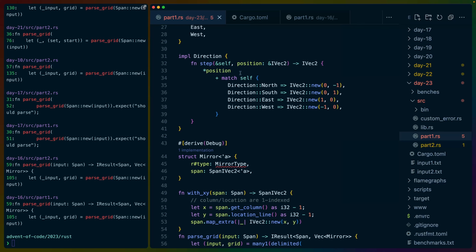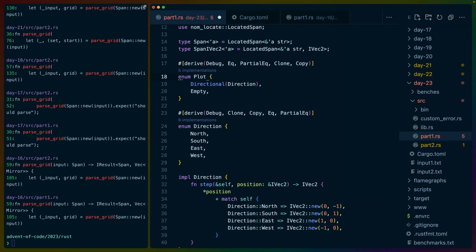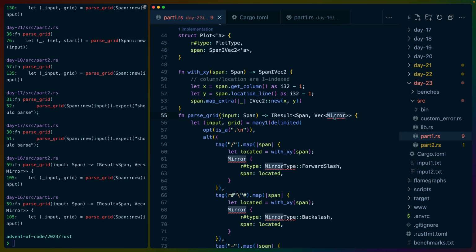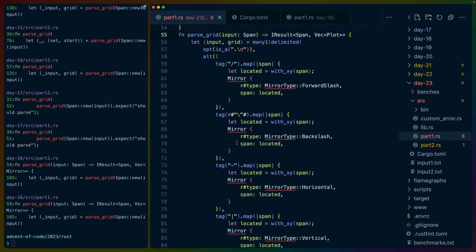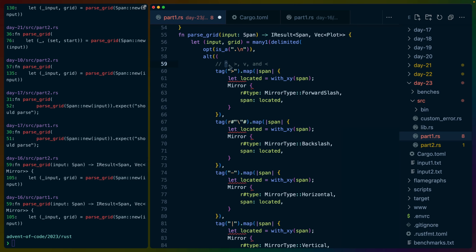So direction, we already have the ivex. This is going to be plot. Let's call this plot type. And then these return plots. All of these need to be adjusted. So we've got 4 directions, right? Let's say we've got up here, right here. We don't need the raw string because it's not a backslash anymore. Down and left. Then we get the spans.